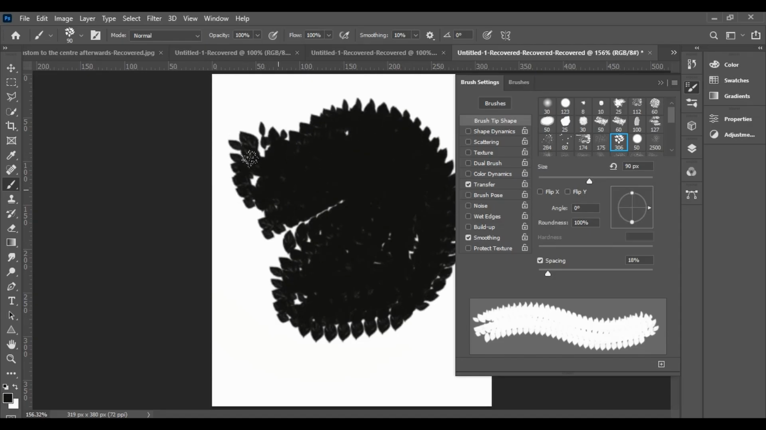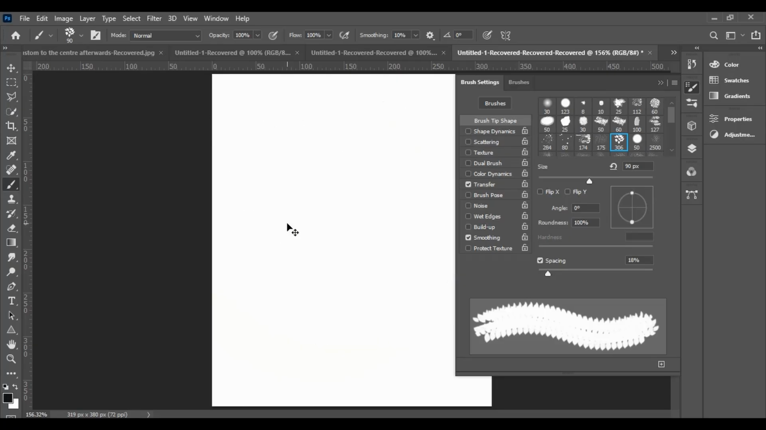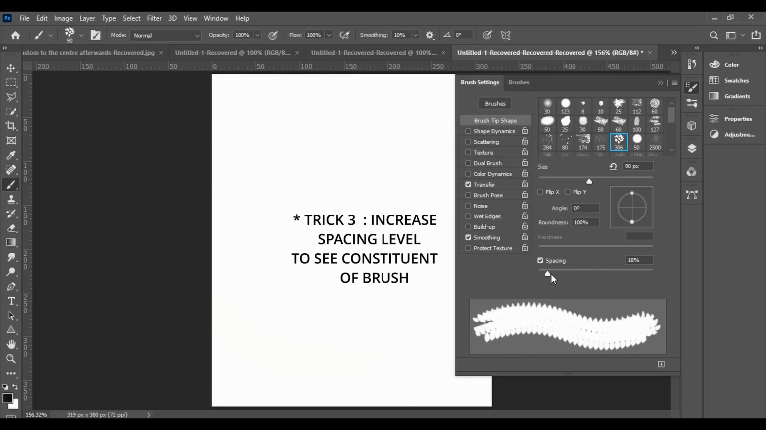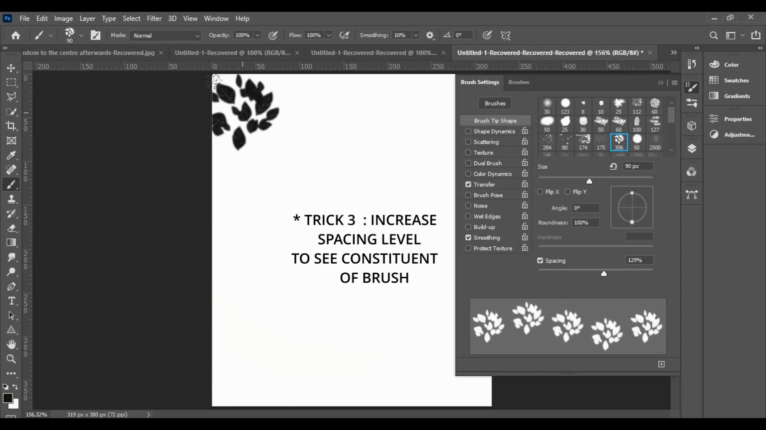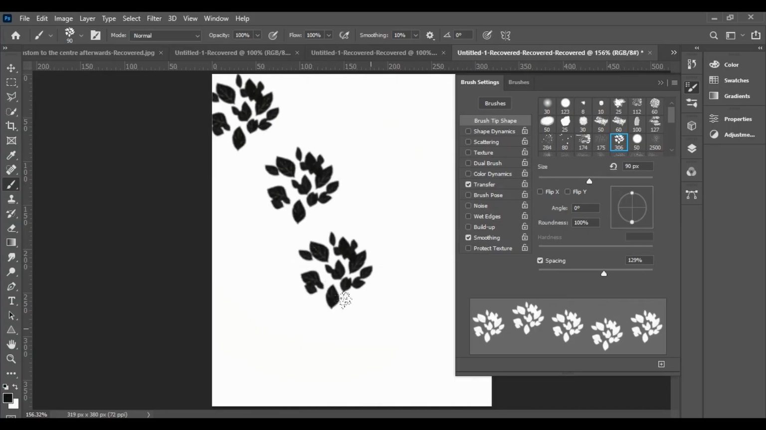You see, it's a flower brush actually, but you cannot see the flowers because everything is not spaced, everything is packed together. For you to see the effect of the flowers, that's where this trick comes in. It is called the spacing. Trick number 3 is spacing. All you have to do is increase the spacing of the brush, and that gives you the ability to see what the flower looks like. So you see the spacing. Now you see what the flower looks like.